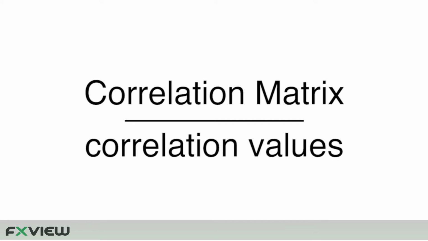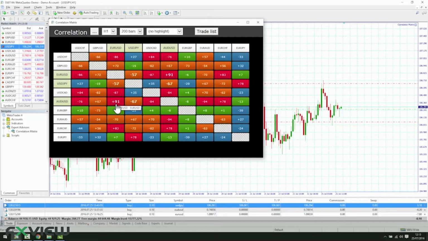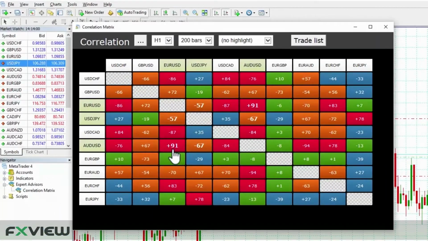Correlation values. The correlation matrix shows the mathematical correlation between all the instruments which you choose to include in the grid. In this example, a high positive value, plus 91, means that whenever the Australian dollar price has risen, then the euro dollar price has also risen most of the time. Here a large negative value, negative 86, means the opposite. When the euro dollar price has risen, the dollar Swiss price has usually tended to fall.